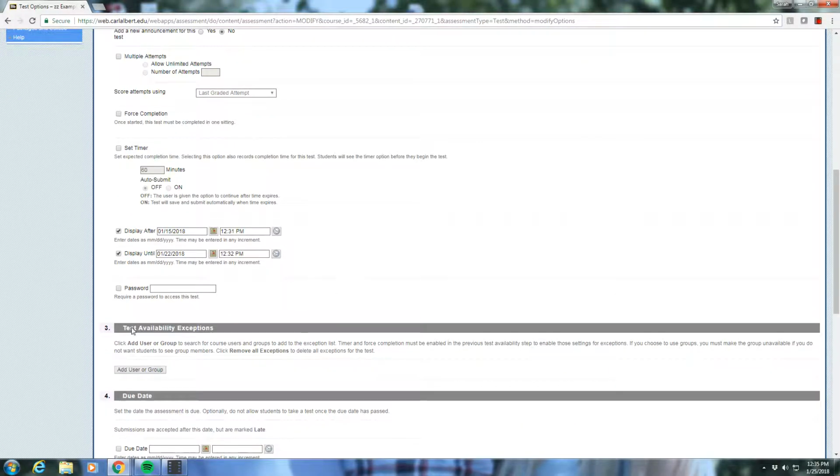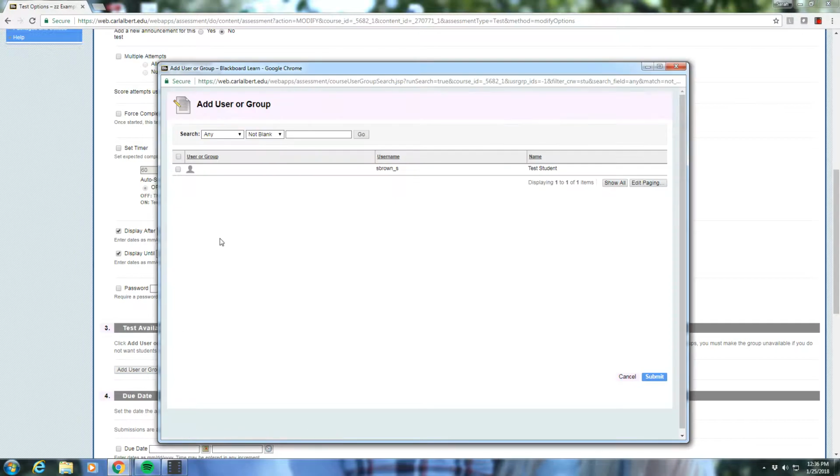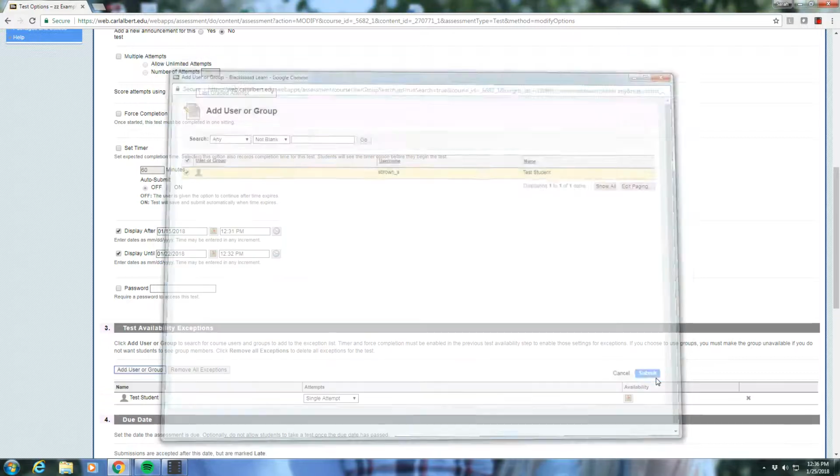What we want to do is set up an exemption for one or more students. The way you do that is right below these date restrictions, in the test availability exceptions. You can click on Add User or Group. So now we want to find the particular user or users that we would like to grant an exception to, and we can make the adjustments to those exceptions later. In this list, you'll see all the students in your class. Because this is an example course, there's just one test student in there. But go ahead and select the boxes next to the names of the students that you would like to grant exceptions to, and click Submit.